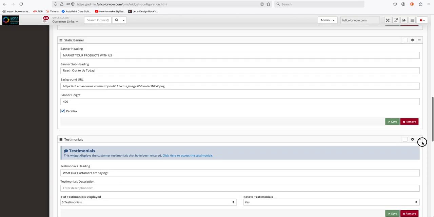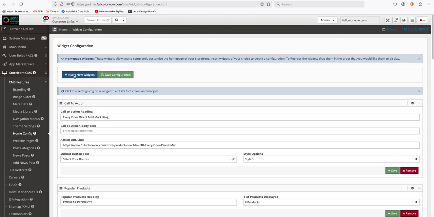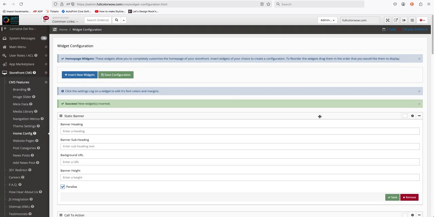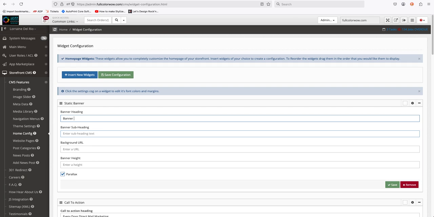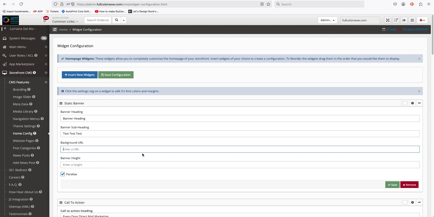Oh, and we did not save our widget, so we're going to add another one again. Insert widget, static banner, insert widget again right there. Put in the banner heading. Then we're going to put in our background URL, which we just got off our media library. And then the banner height, we're going to make it 400 again, and parallax is already checked off. Then we will save.